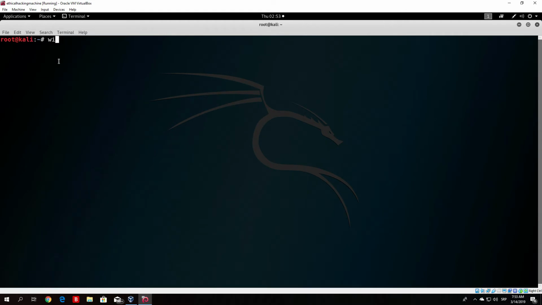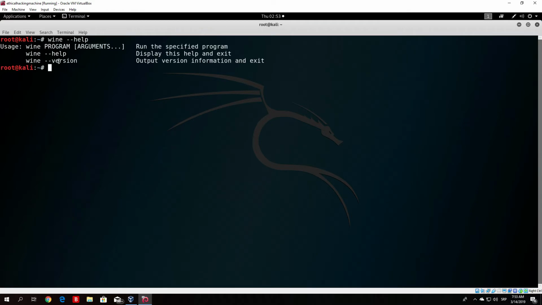If you just type wine --help in Kali Linux, you should get prompted with this, since I believe Wine is already pre-installed in Kali Linux. But if you run a 64-bit version of Kali Linux, I believe you will need to upgrade and add some architecture for 32-bit. So we also want to install Wine 32-bit. I already installed it, and I will show you the command to perform the installation.